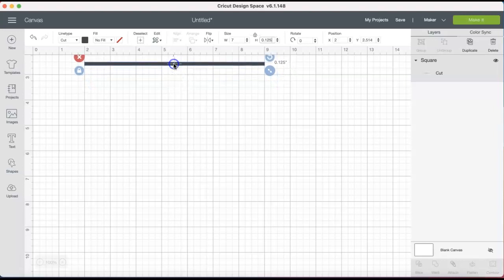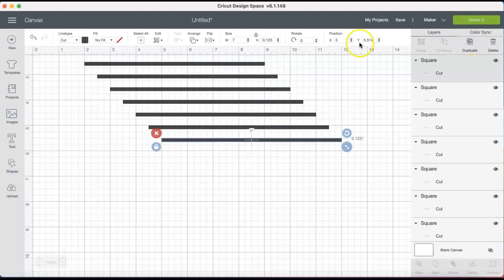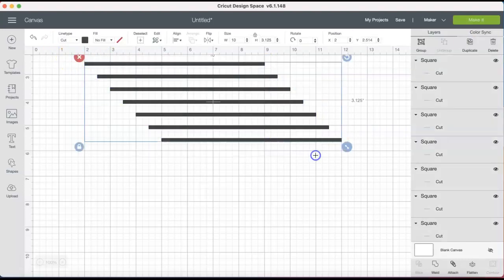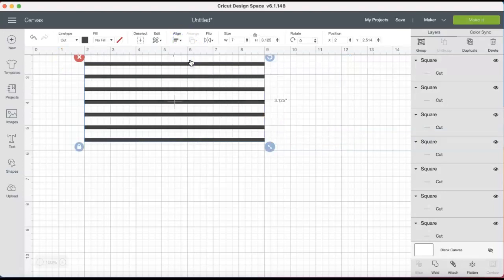So now I need to determine how many rows I want in my table. I want 6 sections that I can write in. So I need a total of 7 horizontal lines. So I'm going to come over here to duplicate and I'm going to duplicate it 6 more times. So I have a total of 7. 1, 2, 3, 4, 5, 6. Then I'm going to highlight all of them. I'm going to come up here to the align button and align it to the left. So now I have 1, 2, 3, 4, 5, 6 spaces for my table horizontally.